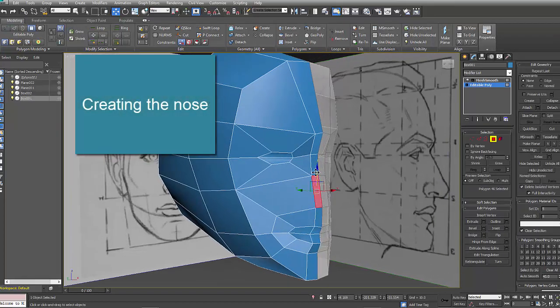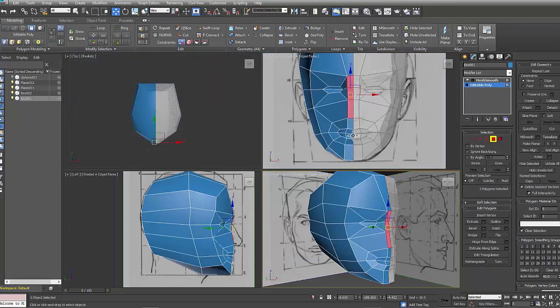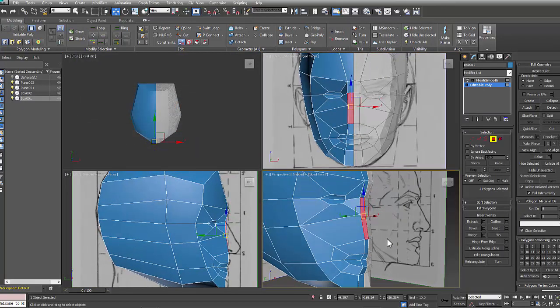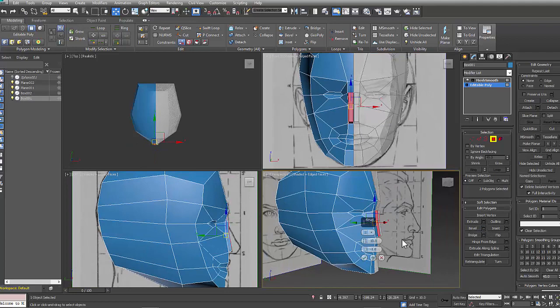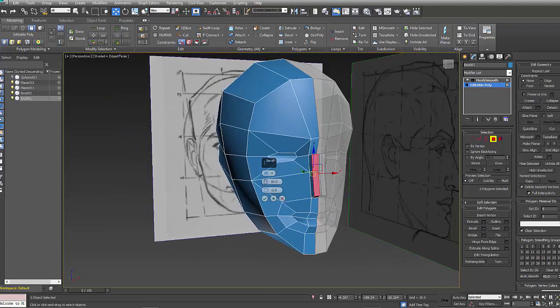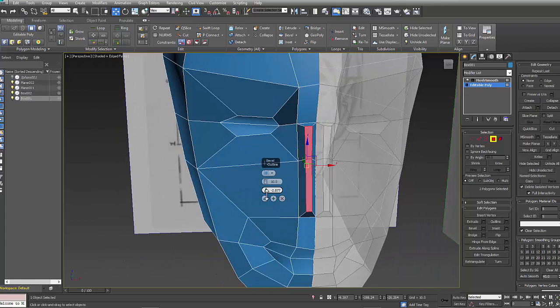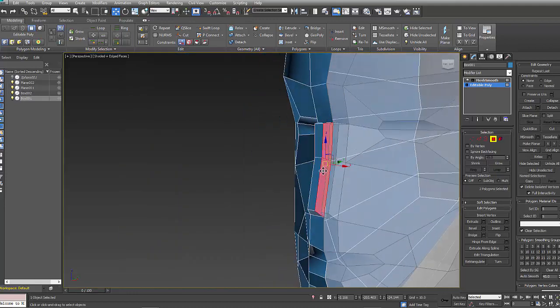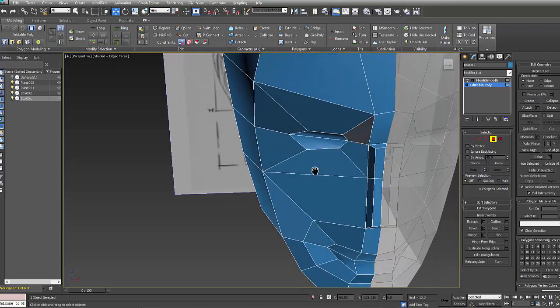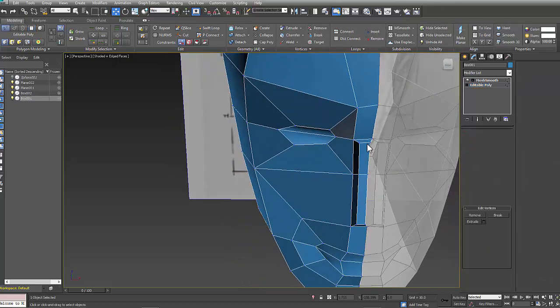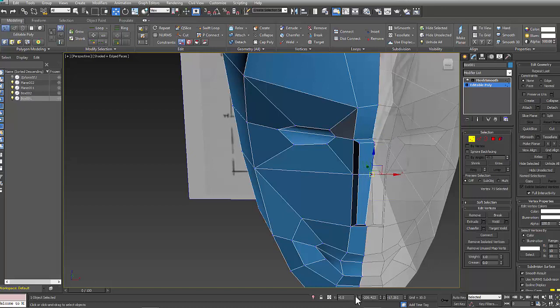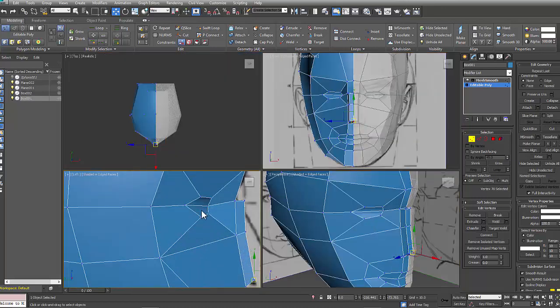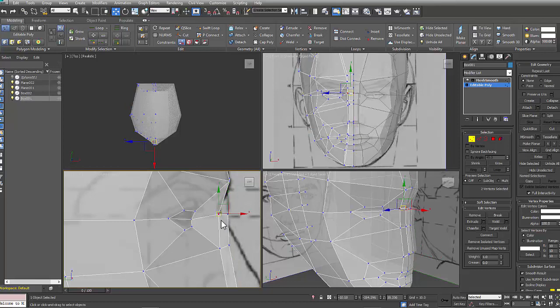Now for the nose. Select the two faces for the nose. Use Bevel with Options. I like using Bevel because it extrudes outwards and scales. Delete the extra inner faces. Then with the Move tool, reset the vertices to 0 in the X. Adjust the vertices to better get the nose shape.